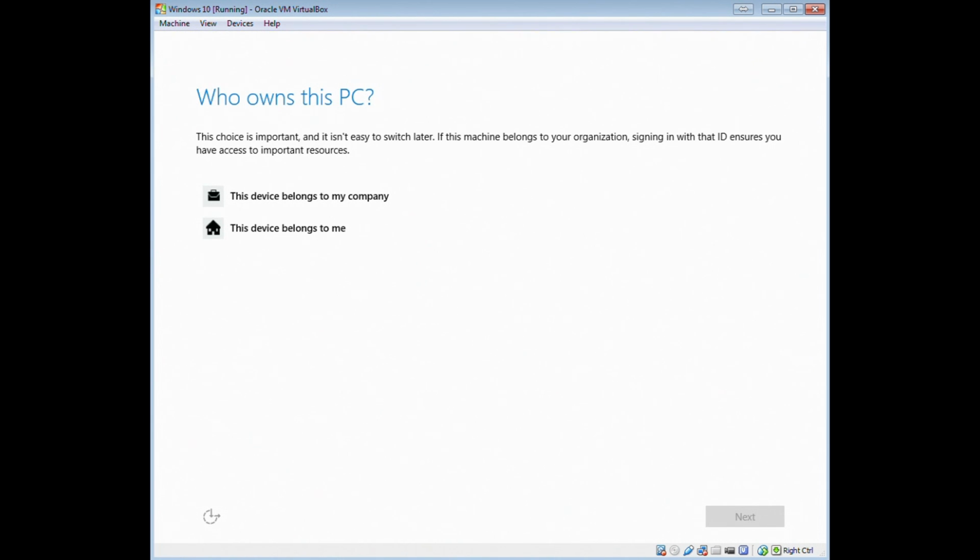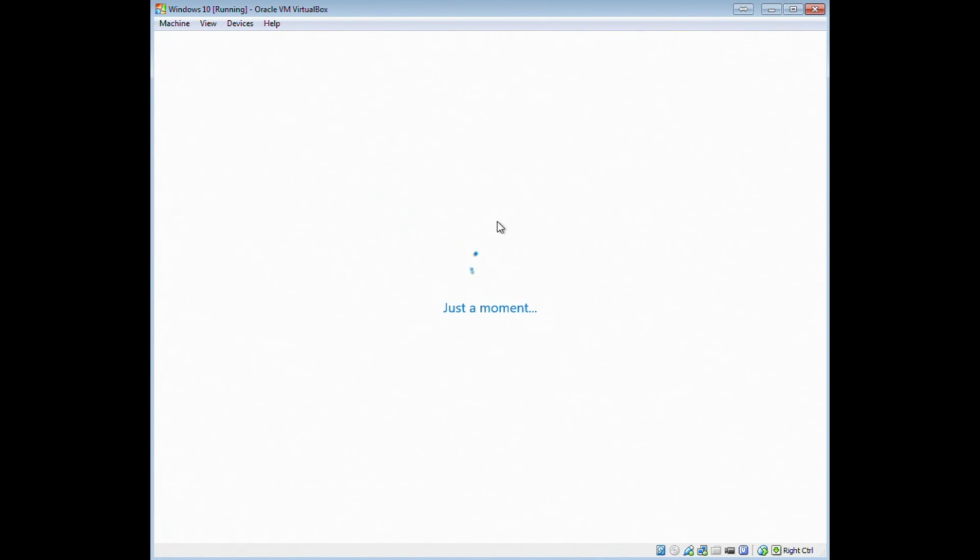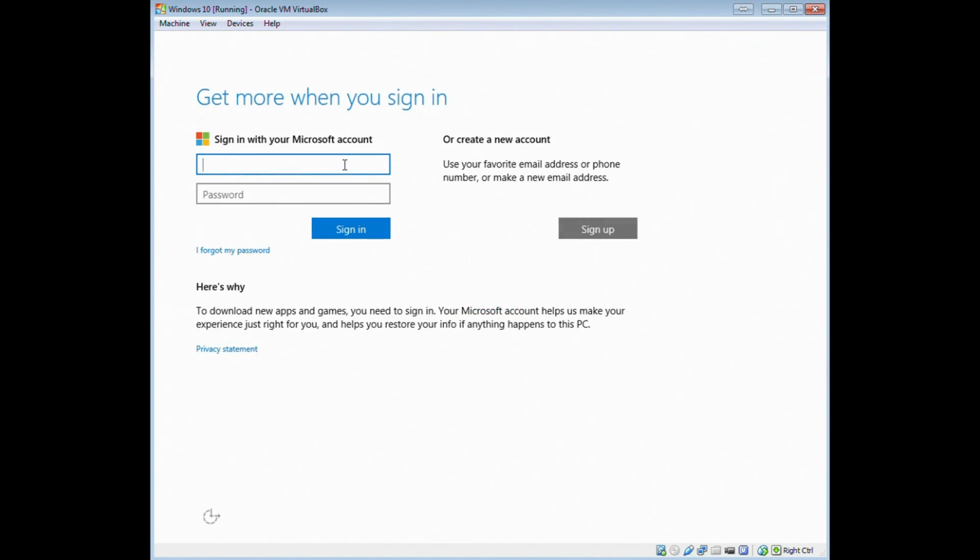Who owns this PC? This choice is important, and it isn't easy to switch later if the machine belongs to your organization. Signing in with that ID ensures you have access to resources to the company. This belongs to me. Just a moment. There you go, Microsoft account. Yeah, that's okay. Can I skip this? I remember being able to skip this. To download new apps, games, you need to sign into the Microsoft account. Help us restore information if anything happens to this PC.